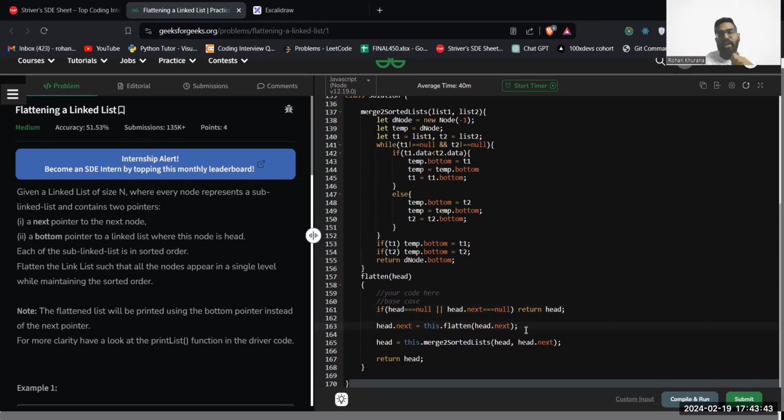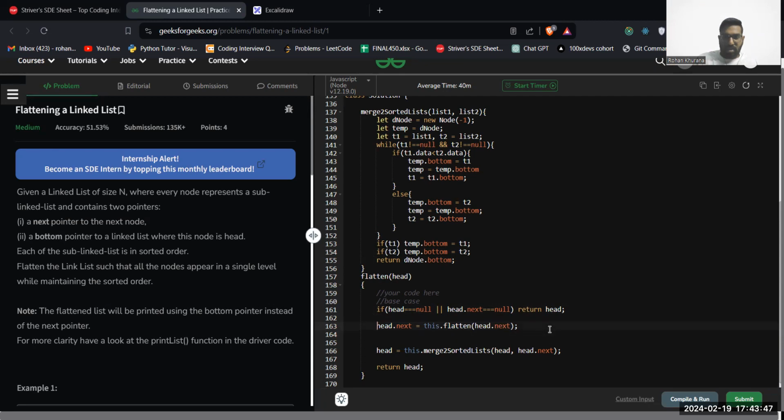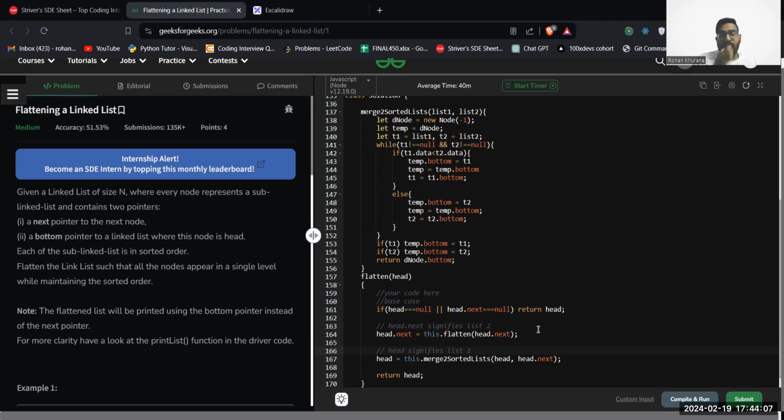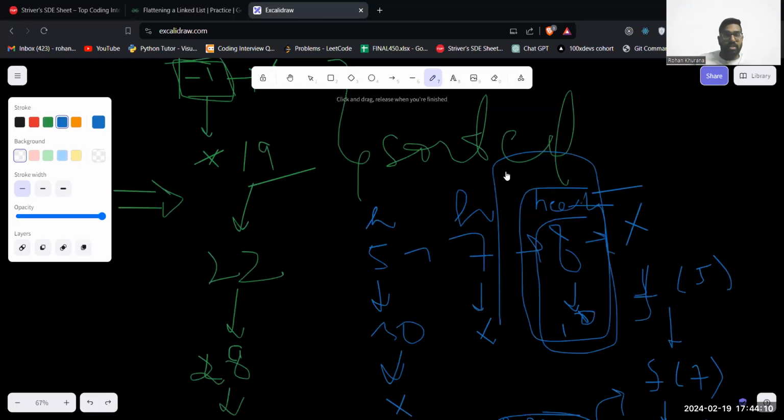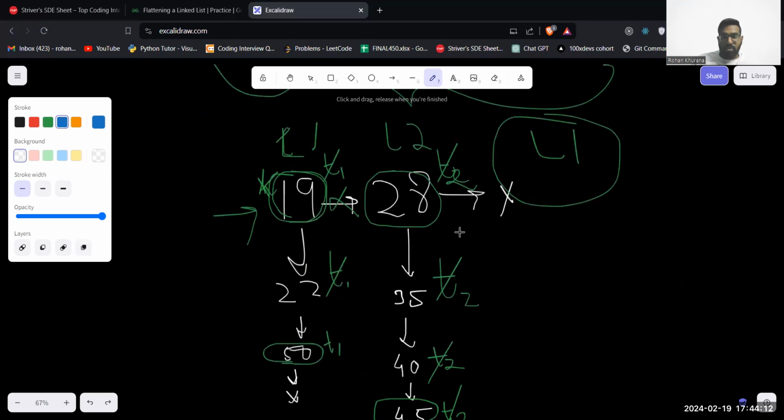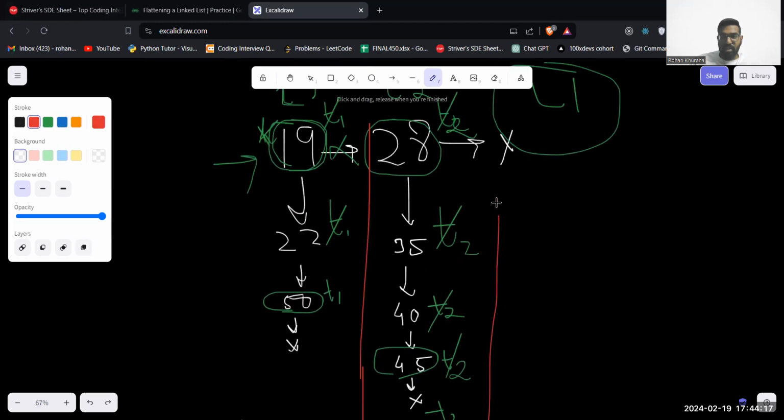I know that head dot next signifies list 2, and head signifies list 1, right? Head dot next signifies list 2. That means the list I was talking to, right? This is the list that is head dot next, correct?